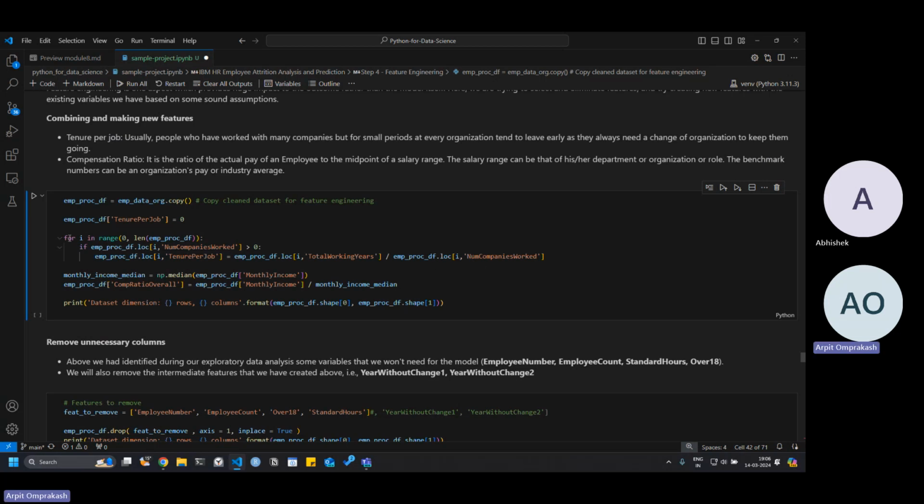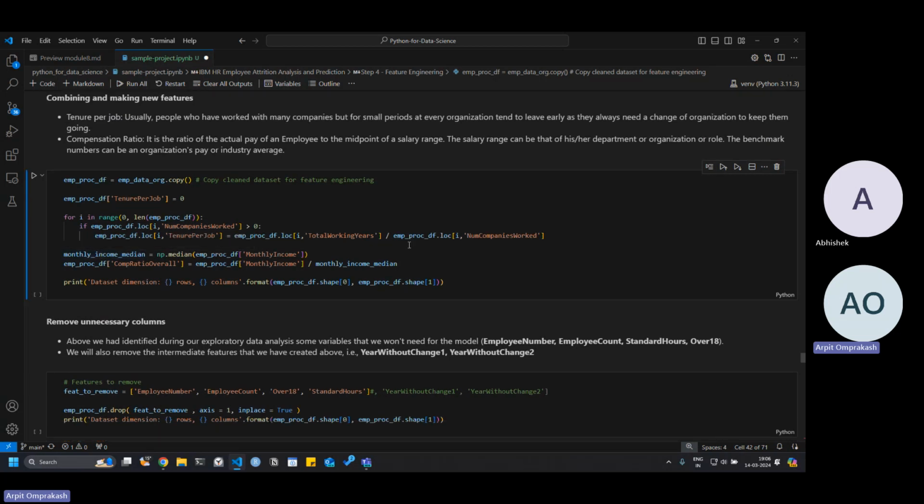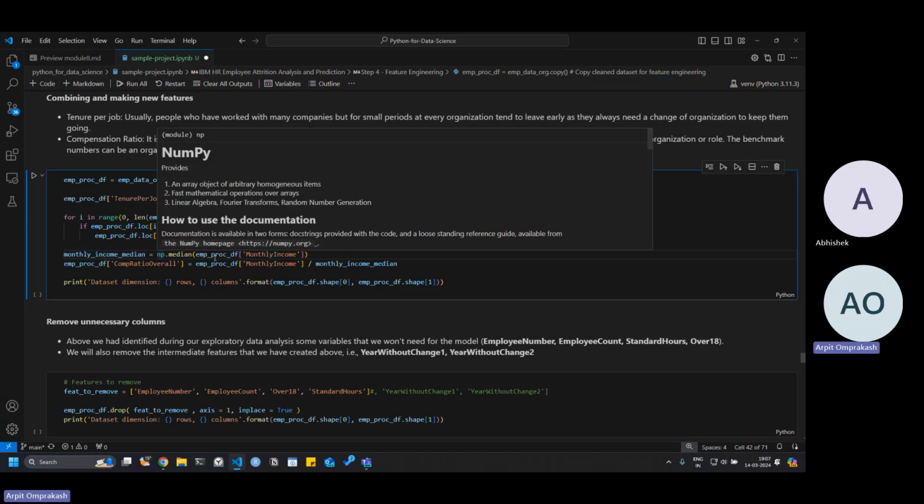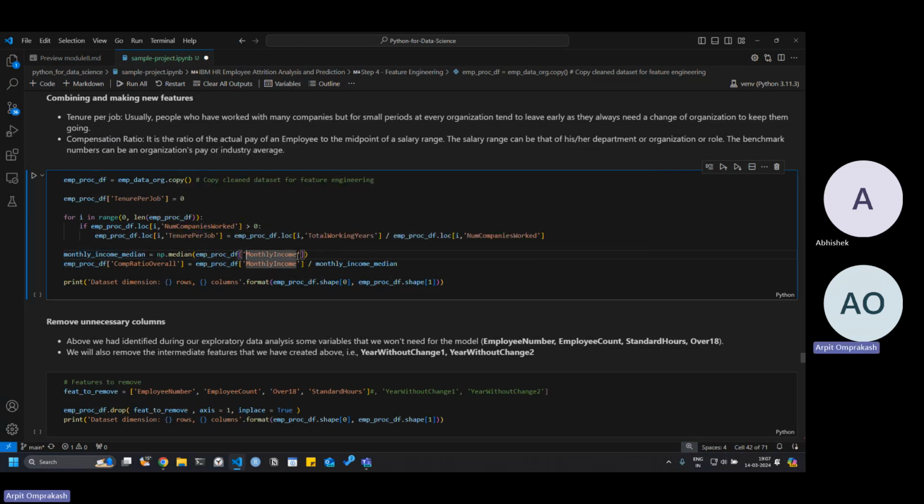Okay. I have written it as a for loop to make it easy to understand. In pandas, you can also do something very short where you can use all these different columns by apply and everything, but it gets slightly complicated to explain. So I have done this. Okay. Then we added our tenure per job variable, which is here. And then we want to add compensation ratio. So compensation ratio is basically we are taking the median income across the whole data set.